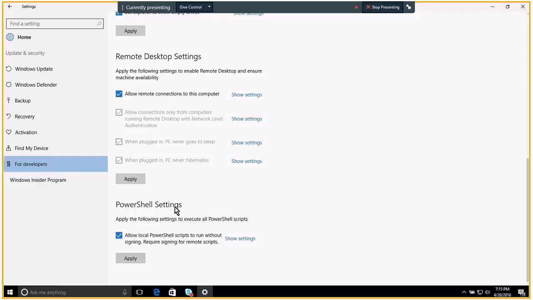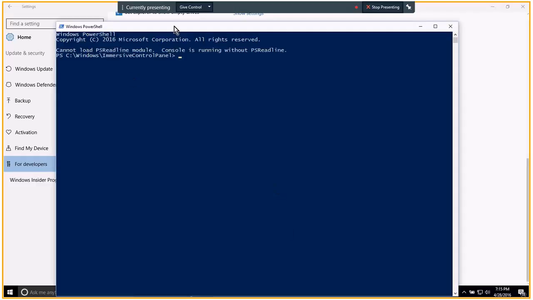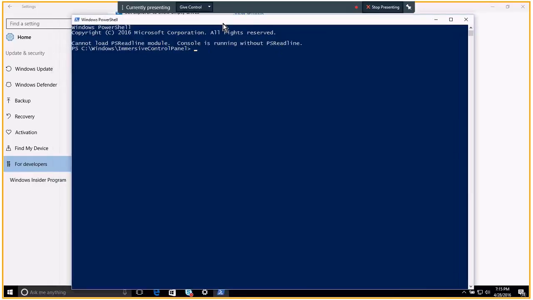See PowerShell settings, and in here, this is very interesting. I'm going to show you this first. It says allow local PowerShell scripts to run without signing, and require signing for remote scripts. Show settings. See what happened. There you go. I haven't seen this before. Look at this, console is running without. Oh, this is interesting.